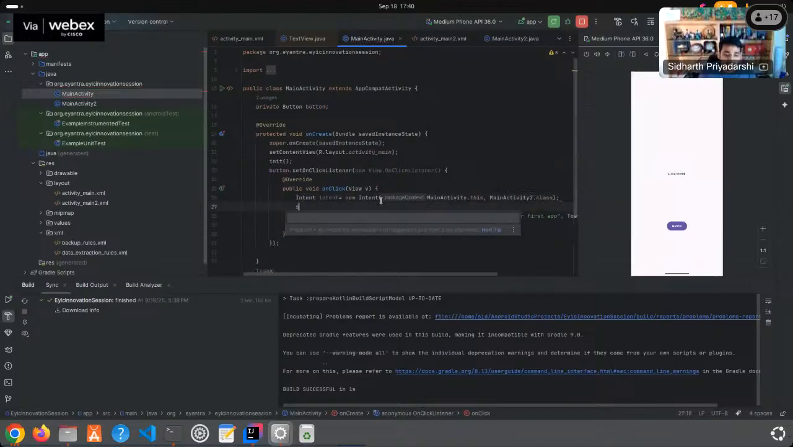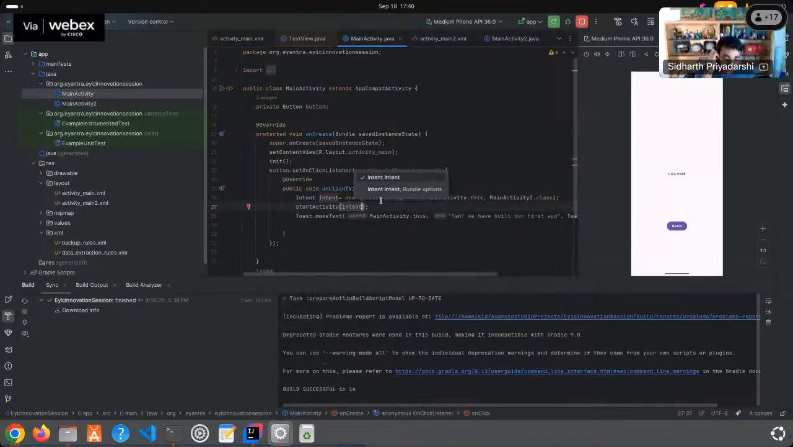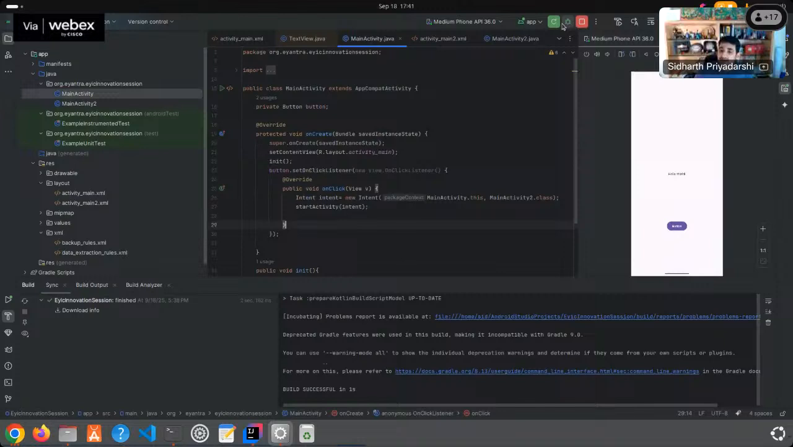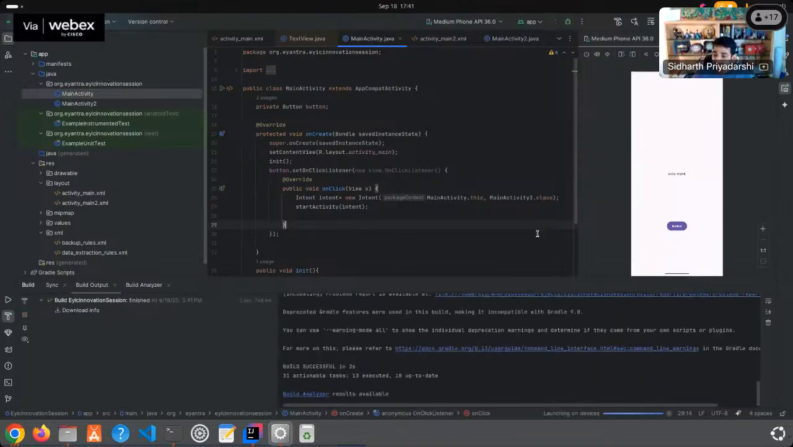Then there is a method, startActivity. I'm going to pass this intent into that startActivity method. Now I'll remove this toast message.